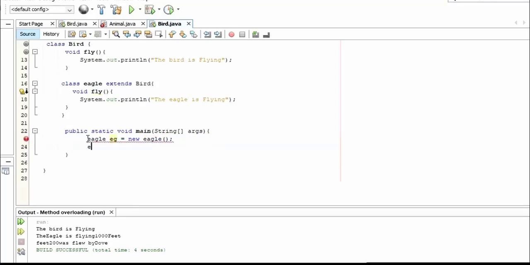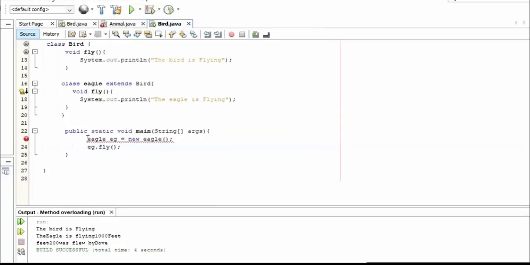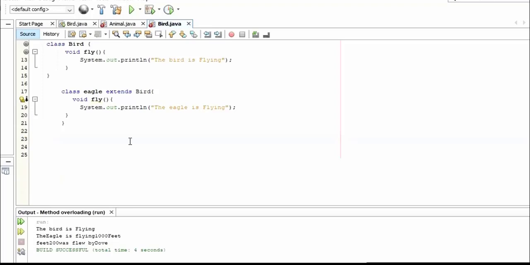So when I say eg dot fly, why is there an error here? Let me just cut this part for now. This class starts here and ends here. This class starts here and ends here. So here I'm just going to create the public static void main. Within the class, public static void main, when I save this one, I hope you have seen, right?